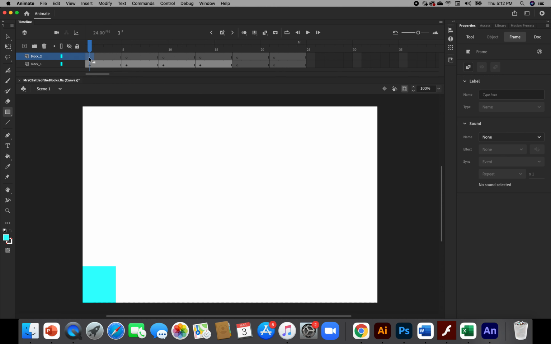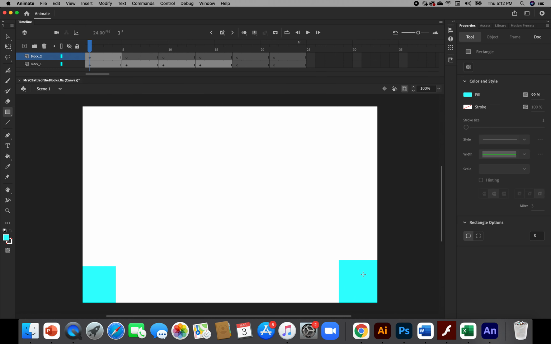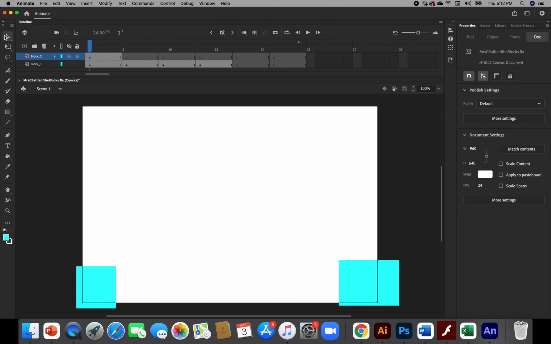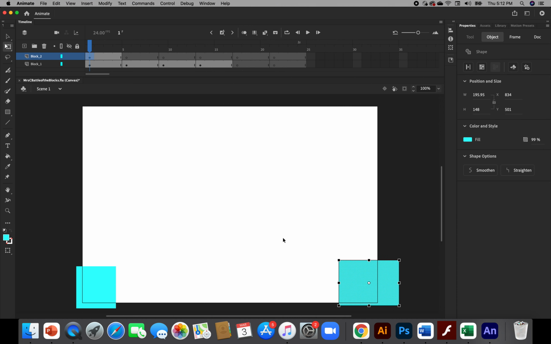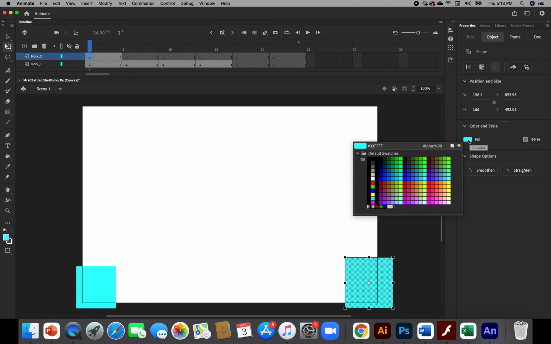Now I can go here and draw that box again. Grab my rectangle. This box doesn't have to be the same size. It can be a little different. I'm going to free transform this and make it just a little smaller. Maybe a little bigger, because I want it to look like this one's bigger than the other one. And I definitely want to change the color so that these 2 blocks kind of stand out.